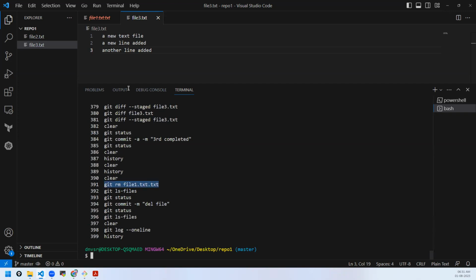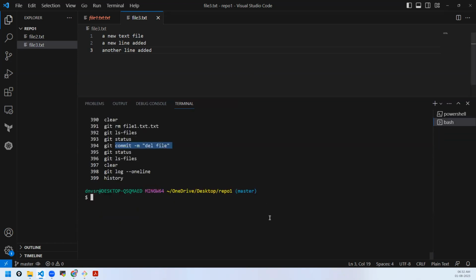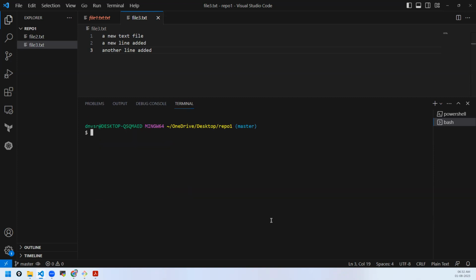This will delete the file from the working directory, meaning you don't see the file in your directory at all, and it will also delete it from the local repository. After deletion, you should commit. Like any change you make in the repository, you should commit the change.